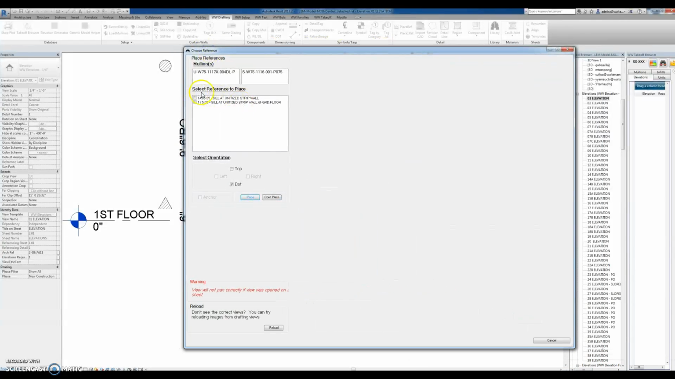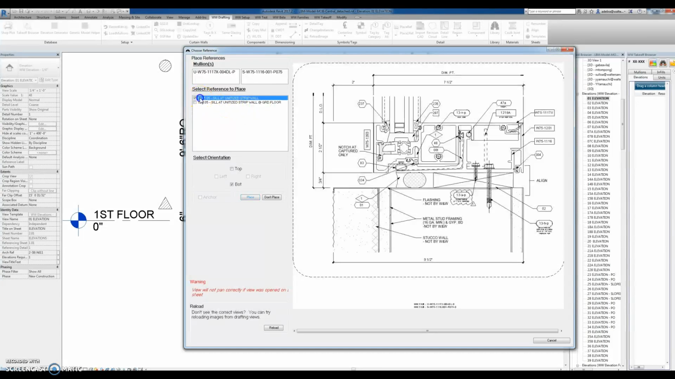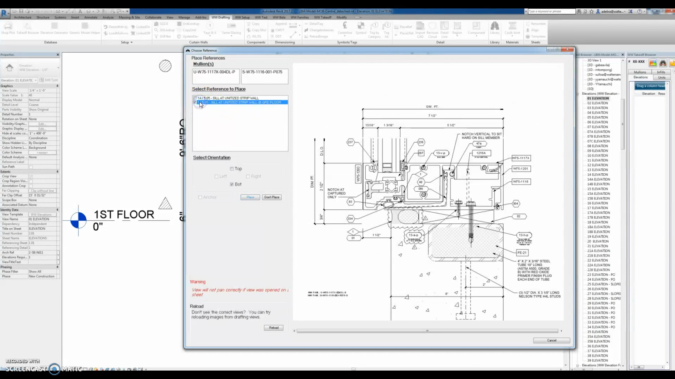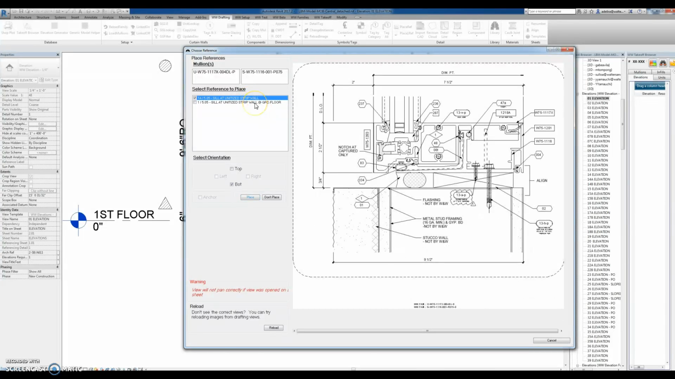Those are the mullions, and then you have a list of references here that match up with these two selected mullions. And then you get this preview image of what you're looking at for that detail, so you have a better idea of what you'd be placing.